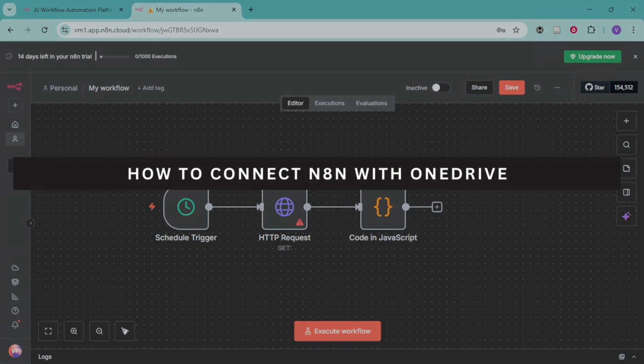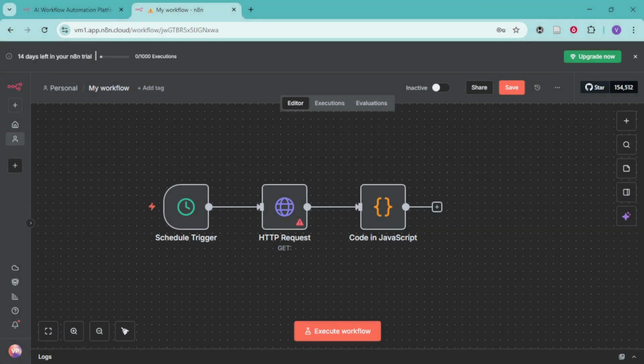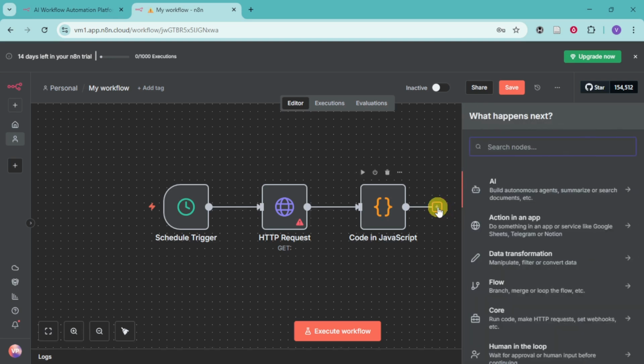How to connect n8n with OneDrive. To do that, first head over to your n8n workflow, then click onto this plus icon. Once you're in there, search for a specific node.